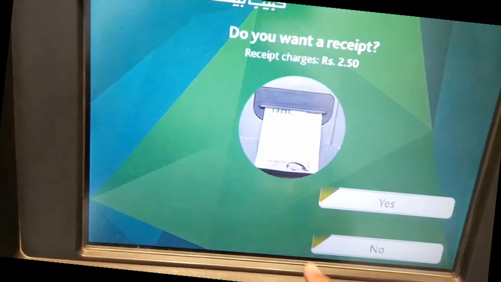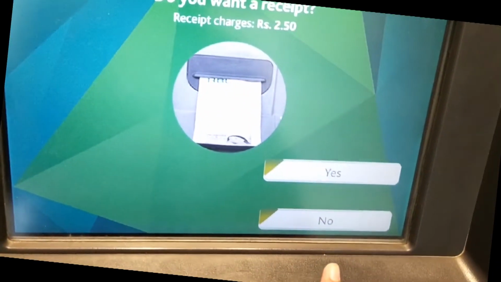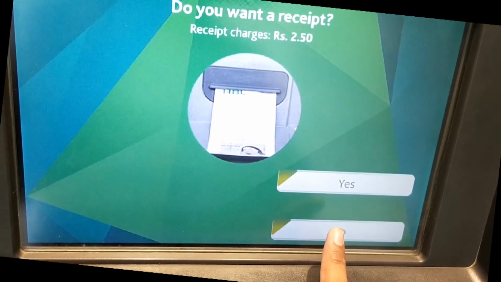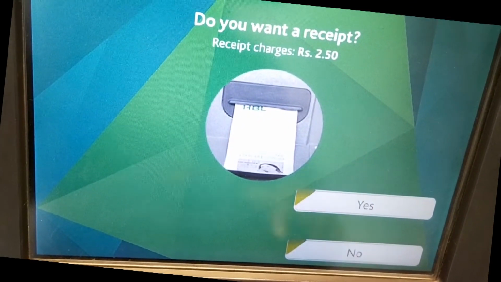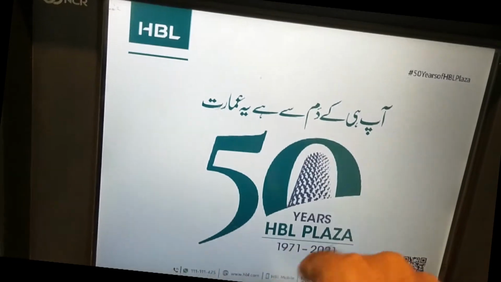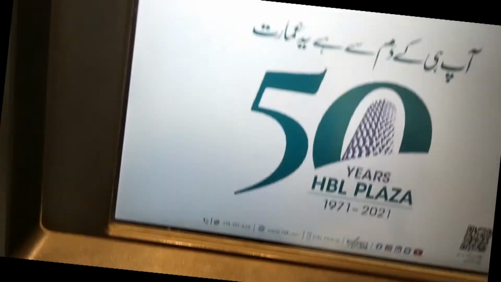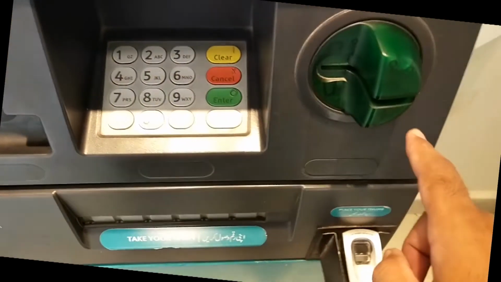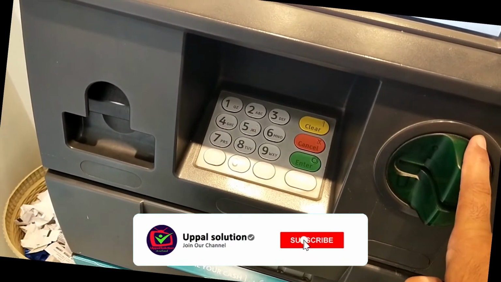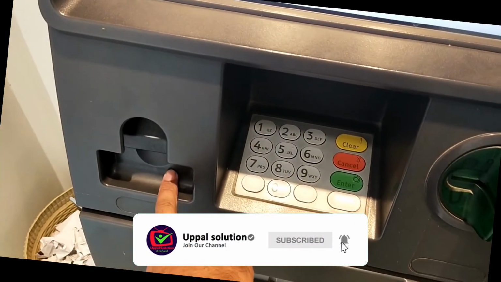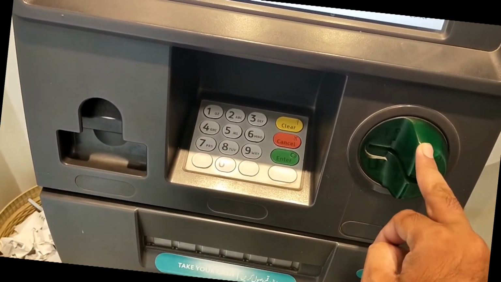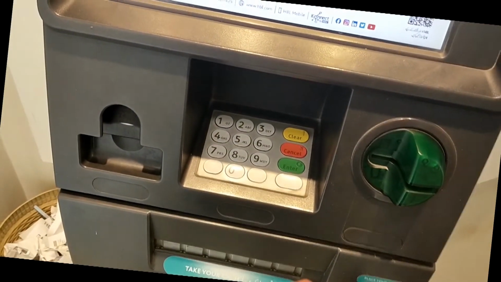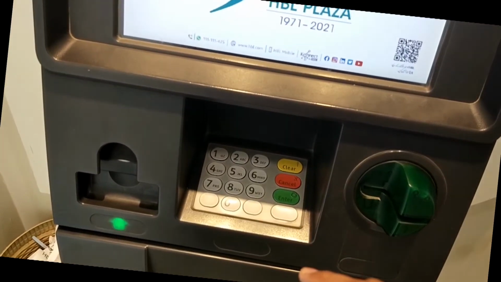As you can see here, again it is asking whether I want a slip. I will say no, because I don't want a slip. If I click yes, it will give me a slip when it gives me the money. In this case you can see, first of all it will put out your card from here, then the slip from here, and money from the bottom. So now it is making the transaction. It will take some time.